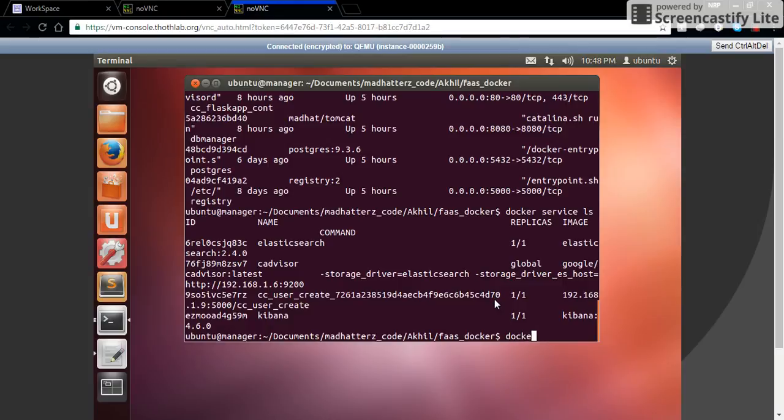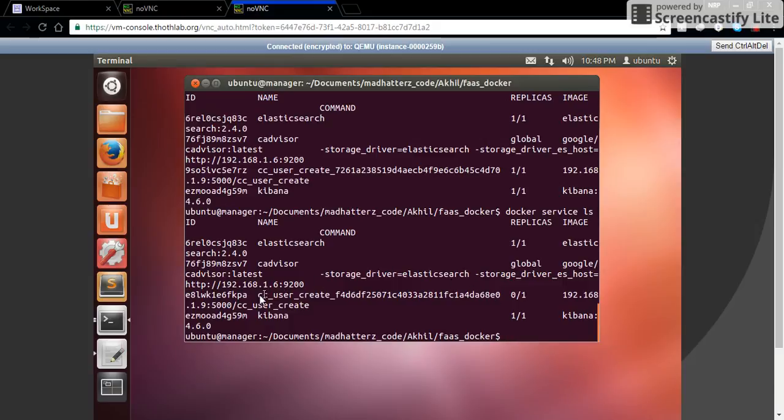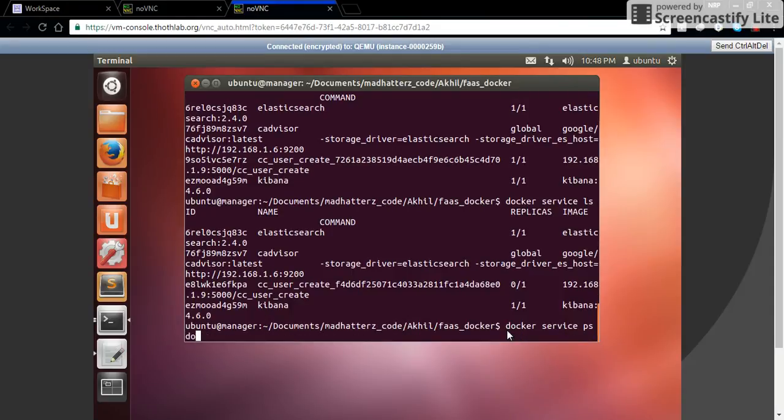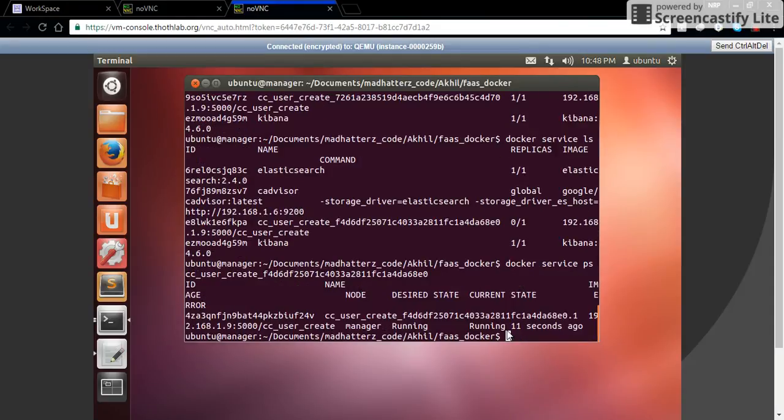Once user has deployed a microservice, they can check that through Docker Service LS. So as you can see, there is a user create method which is being executed right now. If you want more details, you can go check it out through Docker Service PS, which will tell you on which node it's being run. So the manager has decided to run it in the manager node itself. So you can see the current status and how long it has been running for. And this is the image that has been pulled from the repository for running this particular microservice.